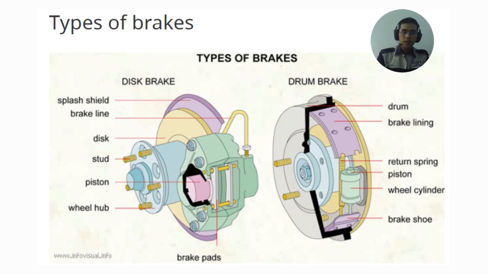And then the disc brake. The disc brake, first the splash shield. This is a protector that prevents dirt from fouling the braking system. And then the disc. It is a round flat piece of metal pressed against the wheel to slow or stop the car.